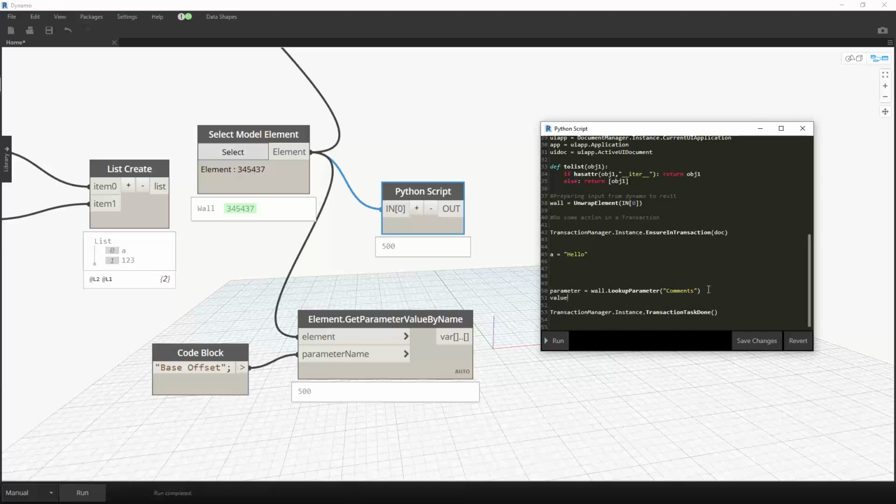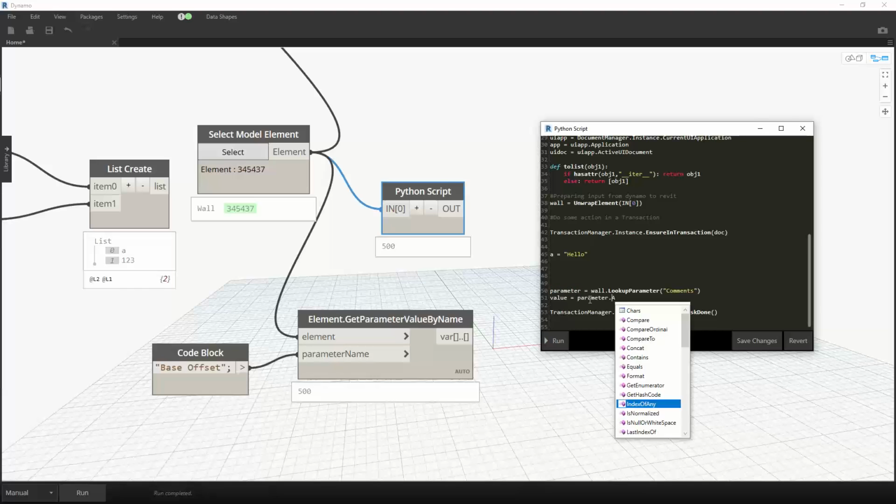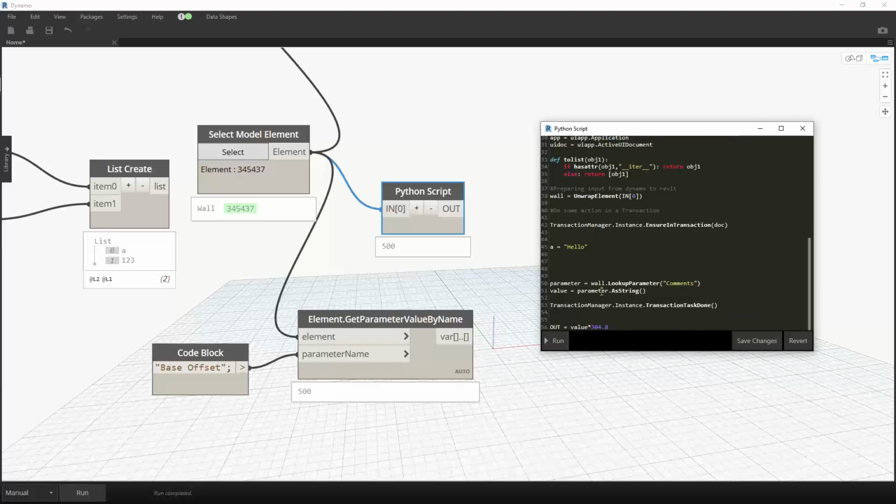And then that is the parameter. The value is parameter dot as string. So if I say parameter, the result will be a parameter. If I say value, the value stored in the parameter will be displayed. Okay, now you know how to get a parameter.